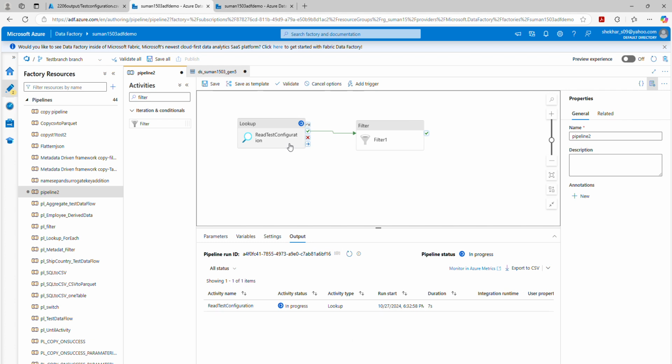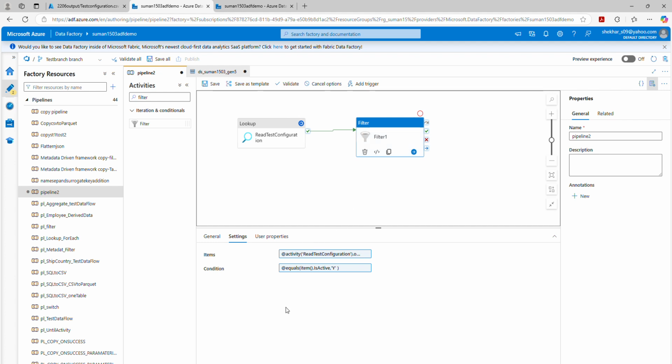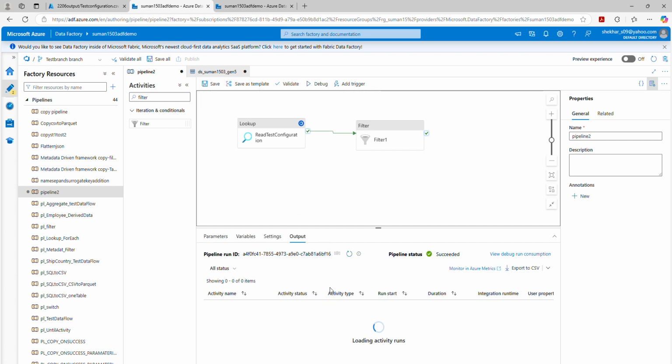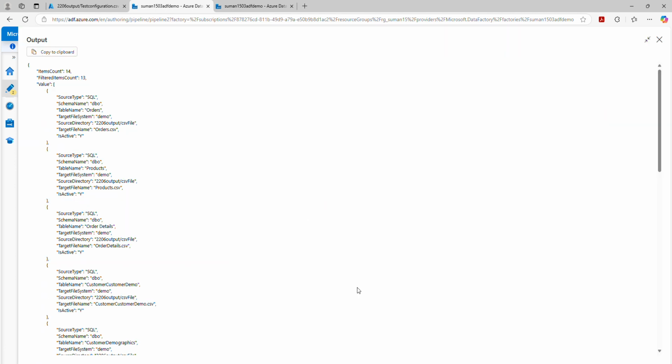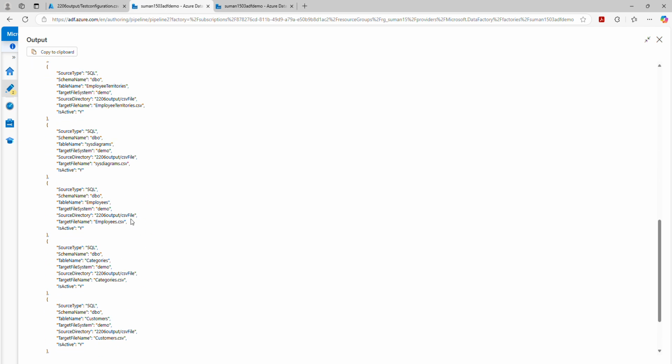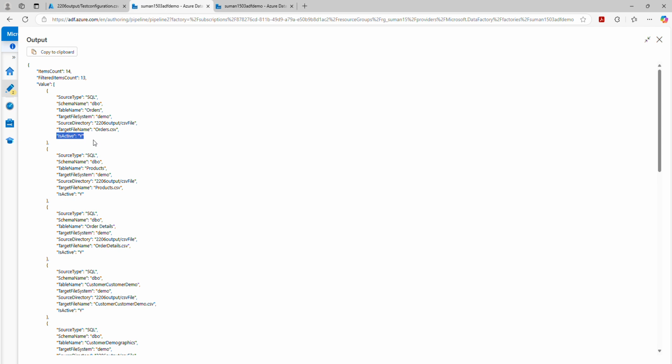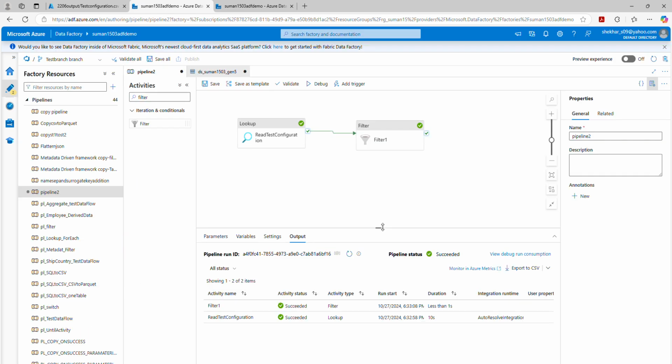This lookup will read the data from the test configuration file. It will pass that value to the filter, and as in the filter we have defined this condition, it will select only is active Y. So we'll come here. We can see here, item count is 14 but filter item count is 13, because it has selected only those which are active. Only 13 items get selected, and the N one is not getting selected as output.